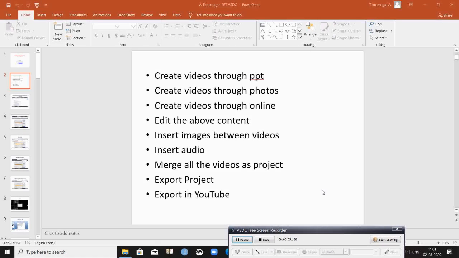We are going to look at the benefits of VSDC and how to create videos with it. There are so many benefits. We can create videos from PPTs, from photos, and online, and edit that content. We can insert images between the videos, insert audio, merge all the videos as a project, and export the project. Finally, we can upload the exported project to YouTube also.